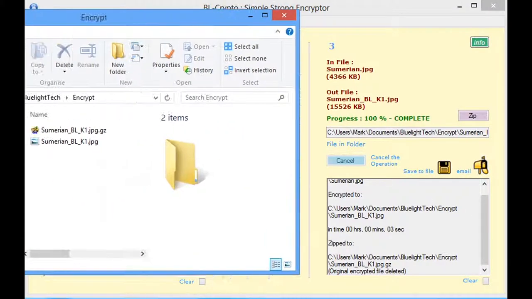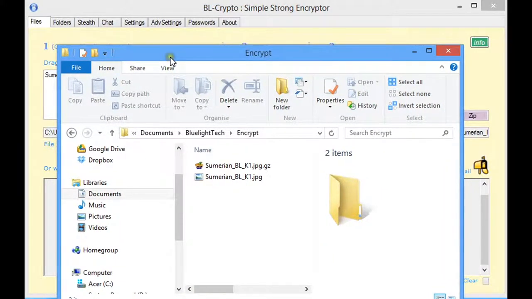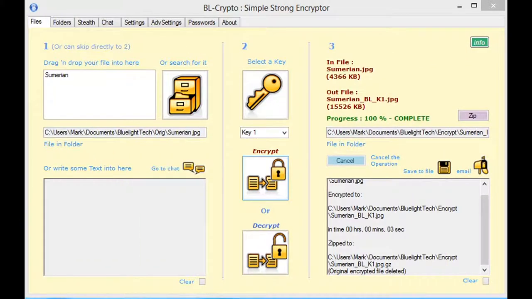Let me just pull up the output folder here, and as you can see, two files have been generated. The encryption file here with the BL and K1 added, and it's also been zipped up. So if you look at the settings and advanced settings options, you have the option to automatically zip. So that was one method of doing it.